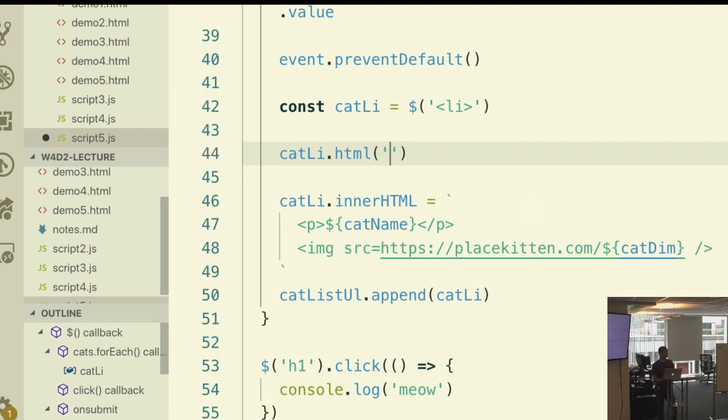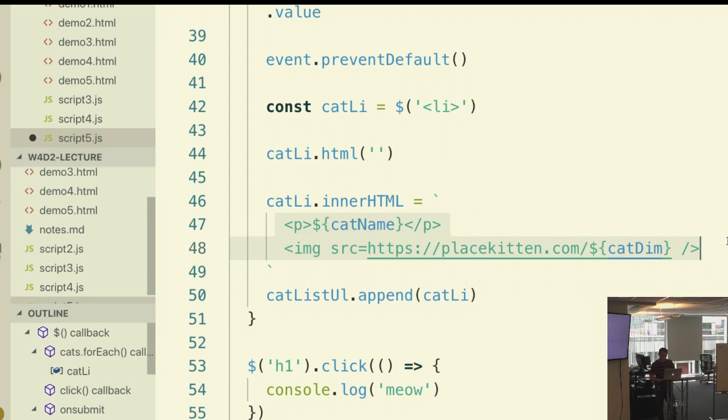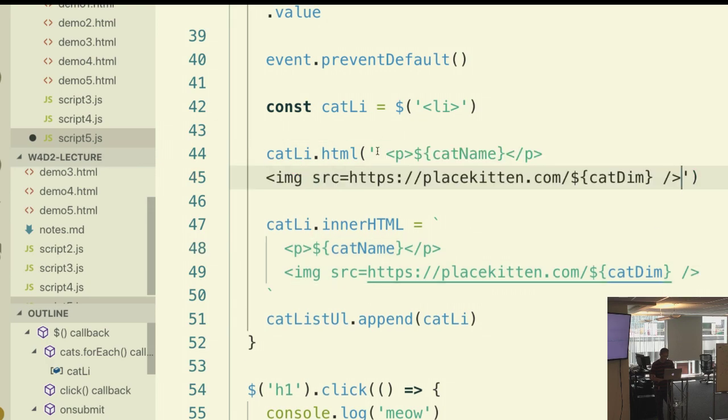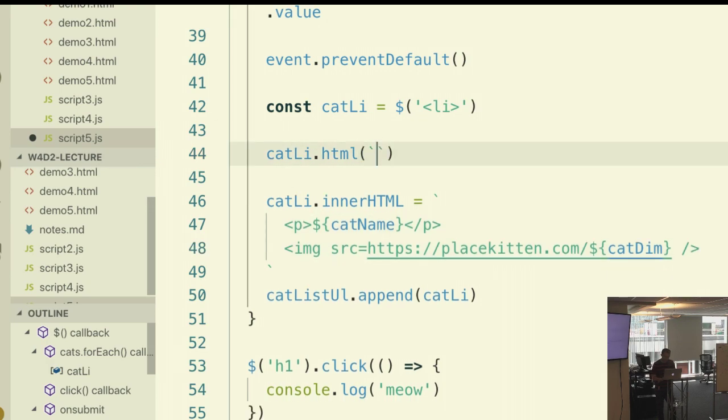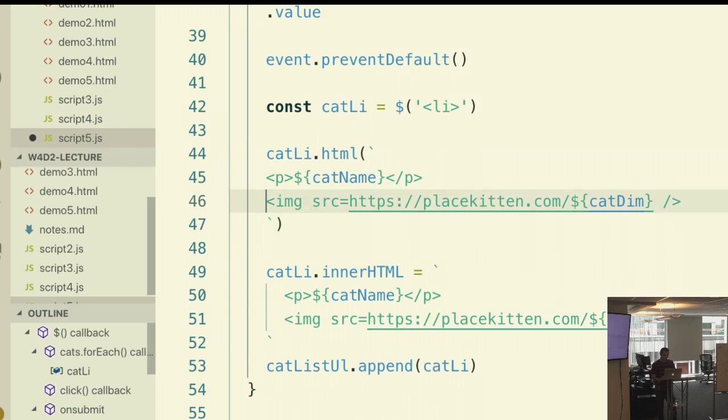Again, it'll have to be something that you Google. How do I set the HTML with jQuery? That's the thing that you'll Google, and you'll go into the jQuery docs. I will tell you right now, though, the things that I can add are a bunch of strings. So if I wanted to, I could add a string like this to say that that's what should be in the cat li.